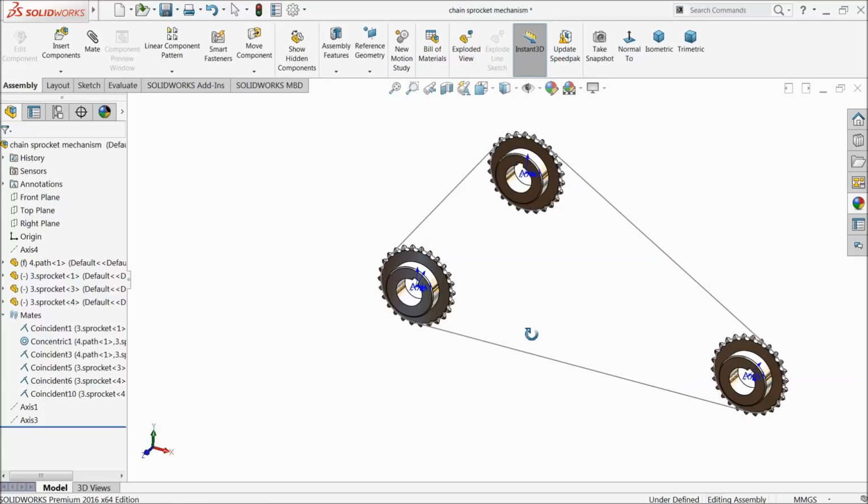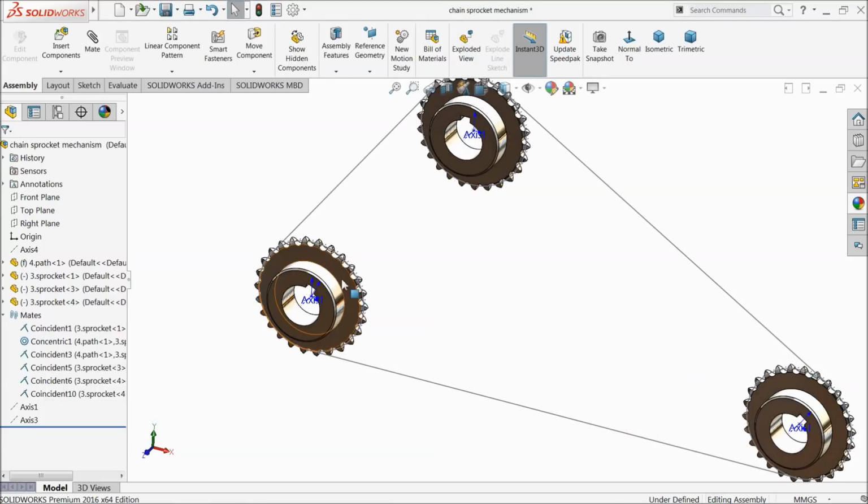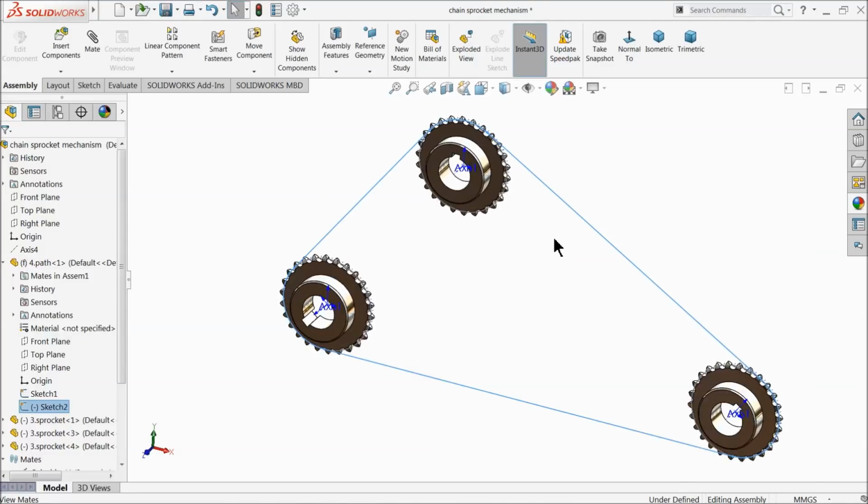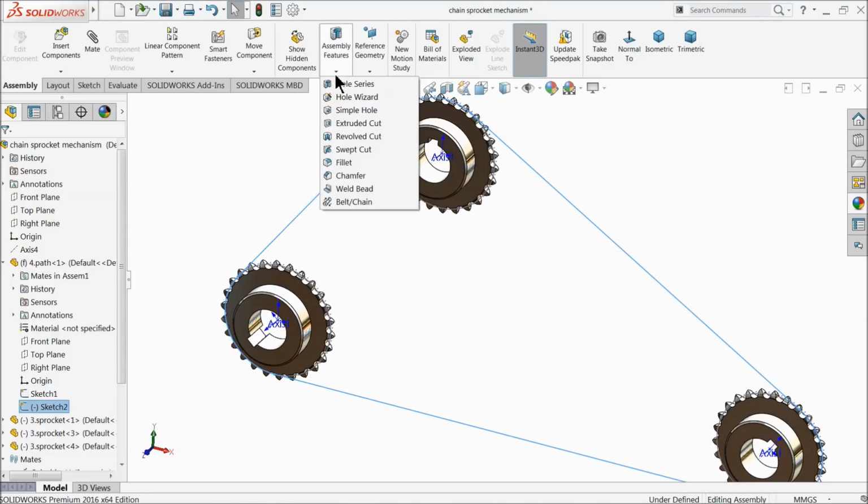Now one more very important relation. We need to create one chain and belt mechanism so that all pulleys will rotate together. So this time comes, select our first path. In path, this is the sketch 2, and select here belt chain pulley.